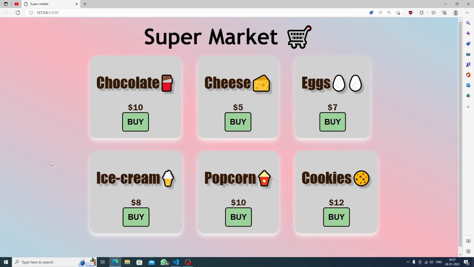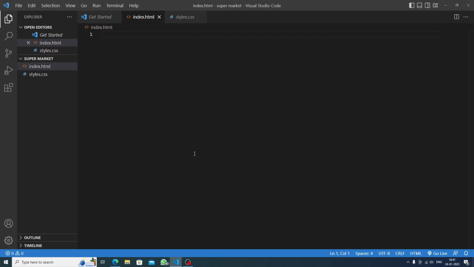Hello everyone, welcome to Code Arena, and today we are gonna make this huge supermarket with HTML and CSS. So basically this supermarket is for your practice and you will get more knowledge about HTML and CSS. So let's get started. So first we'll open VS Code, and I have made two files, index.html and styles.css.